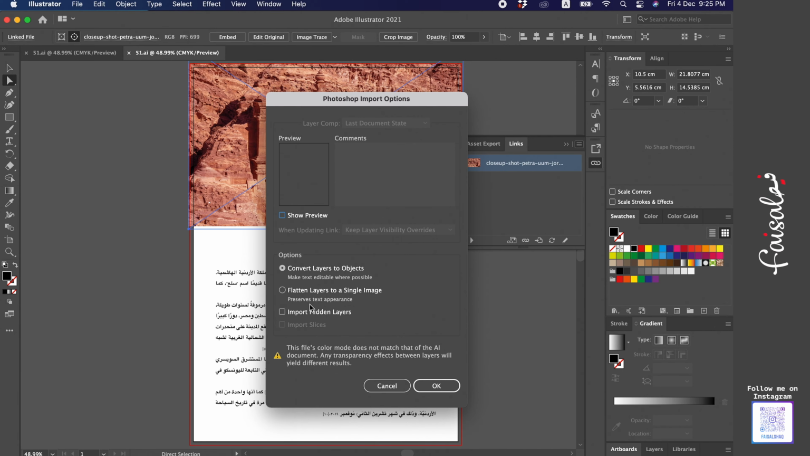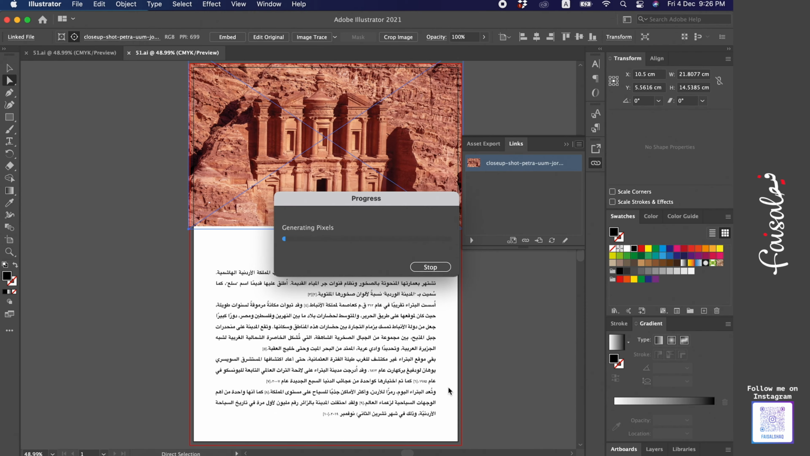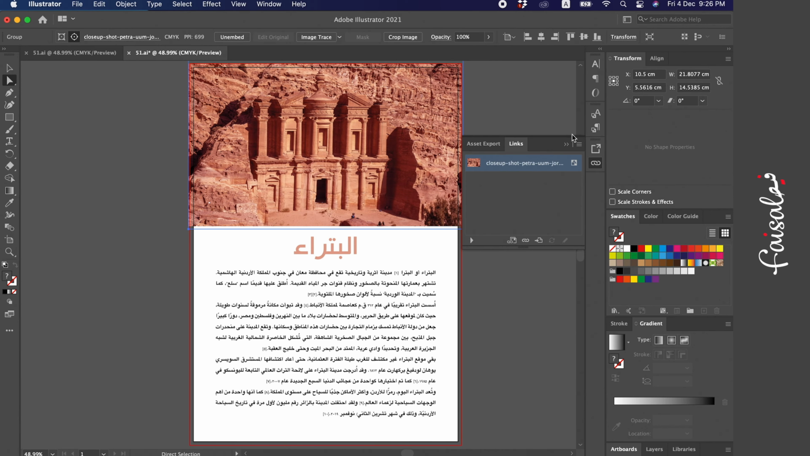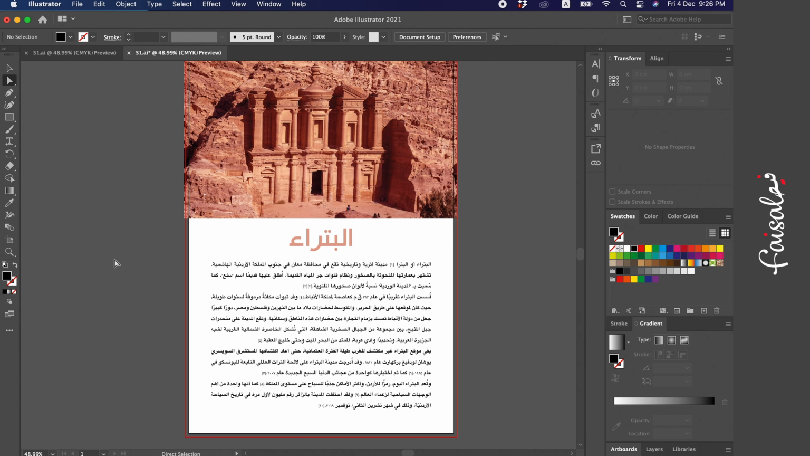Alright, now here it tells you that because there are layers, it says Layers Object. So if you want to keep them as objects, or you can choose Flatten, which merges the layers for you. I prefer to flatten them. Always keep it flattened so you avoid dealing with layers or Photoshop issues, and it becomes just a single piece for you on Illustrator. Okay, now I have the image here.